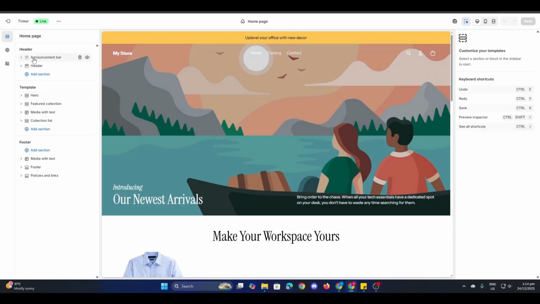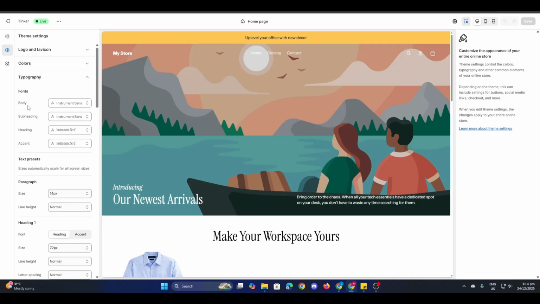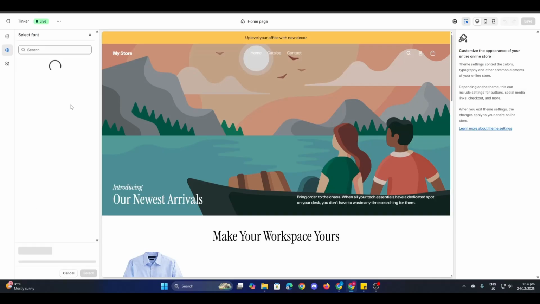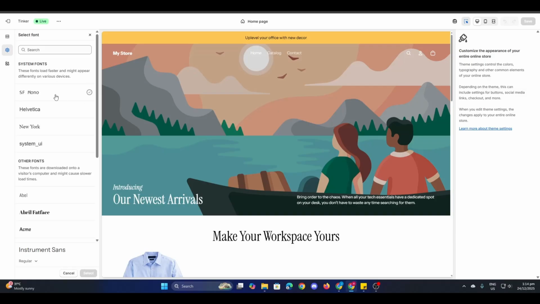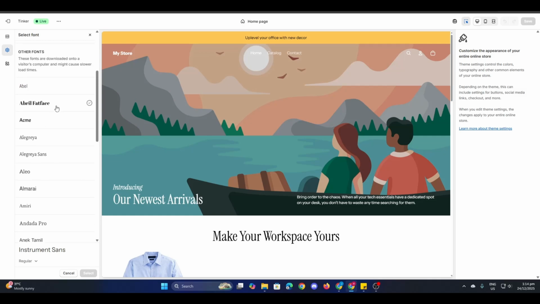Okay, once you're here, click on this gear icon here at the top left, and then look for typography. Click on that, and then you can see your fonts here. So just click on this drop down here, and then change the fonts of each one. So let's say I'm going to change them to this one, Arial, and then click on select.